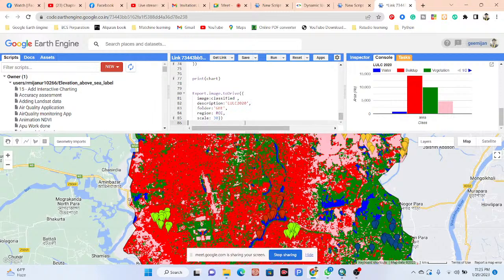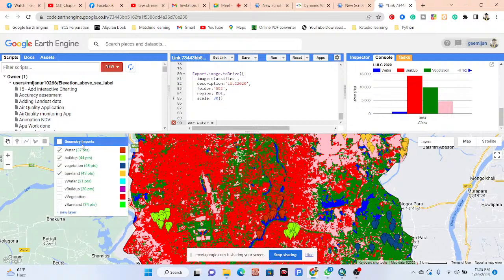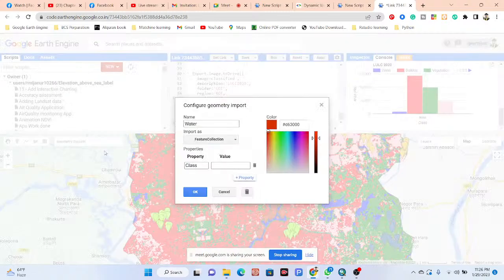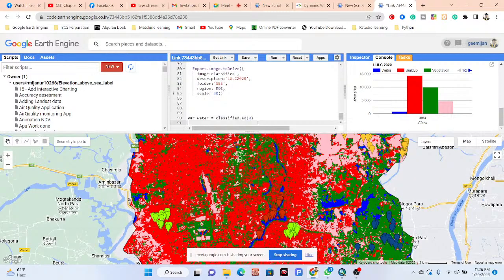Suppose this time I need the result only for the water body. I don't need the other classes. I need only the result for the water body from here. For that, I simply write the code. Suppose I call the variable water, and I simply set the value for water. What is the value for water? You can see I already set the value. It's 0.